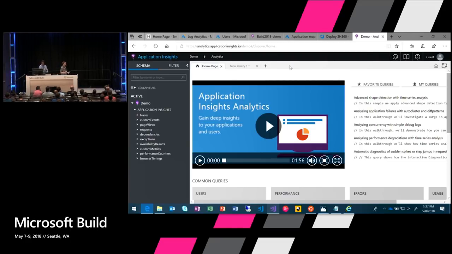So for you to learn the language and to start experimenting with all of this, we stood up an instance of Application Insights Analytics that anyone can come into. You don't have to even log in. And we have a bunch of data there pre-populated for you, so you can start playing around with these queries, learning the language, and really getting into it. So the URL is analytics.applicationinsights.io/demo. It's linked off of our docs.